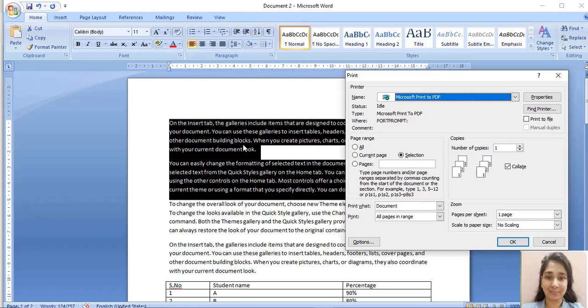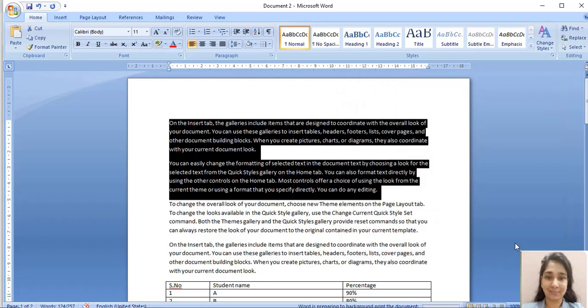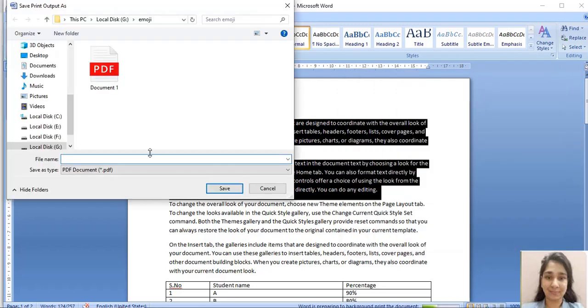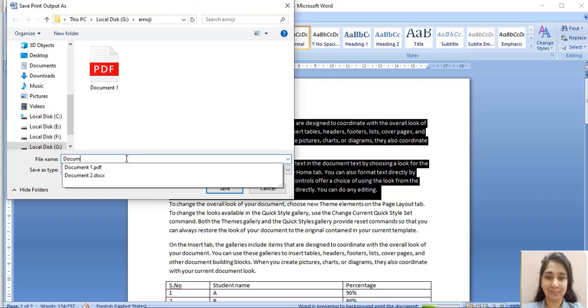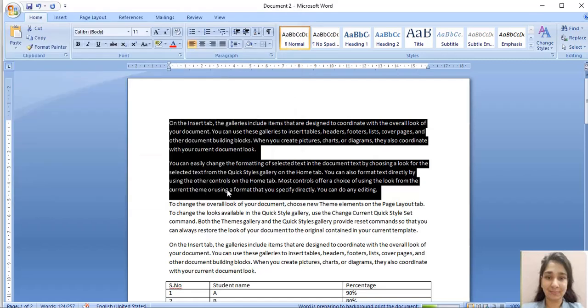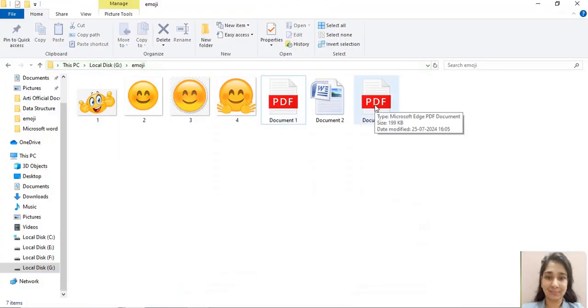I just selected these two paragraphs, then I pressed Ctrl+P to open the print window. Okay, and here I am choosing selection. Okay, now click. Now you can see the extension here as a PDF file. Okay, so let's suppose I am giving this the name document 3. I just save the document. Now let me open it. So now let's see what content is coming in this document.